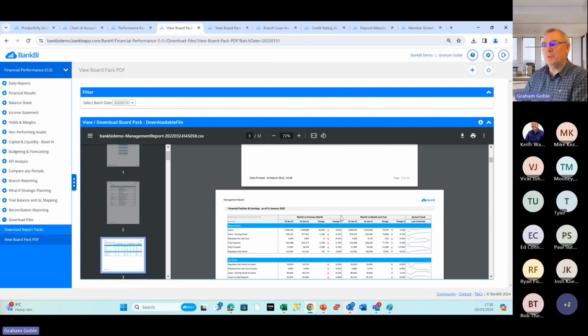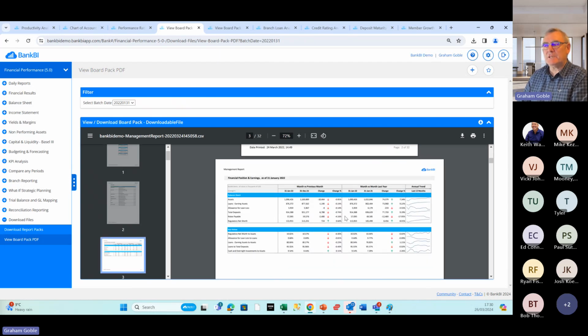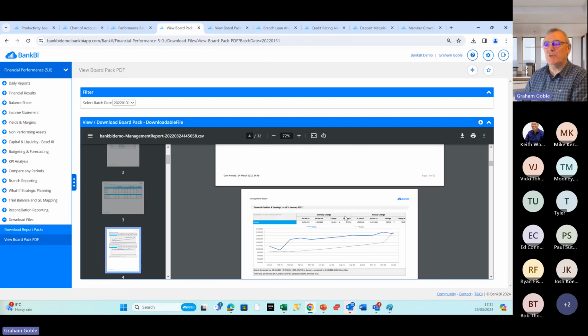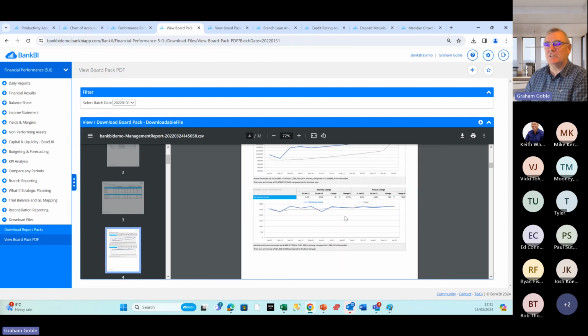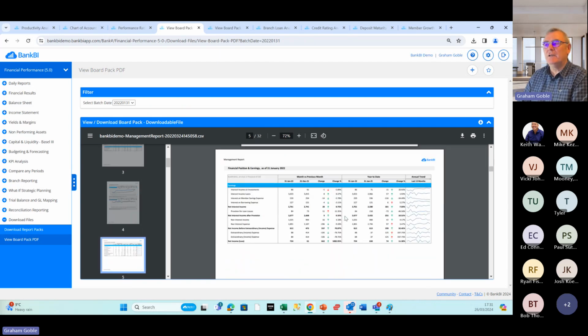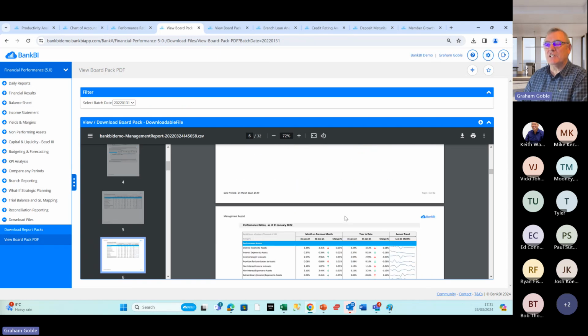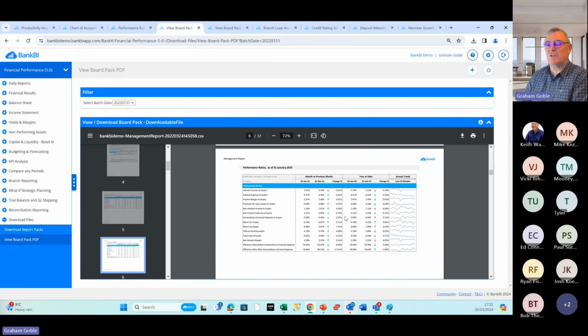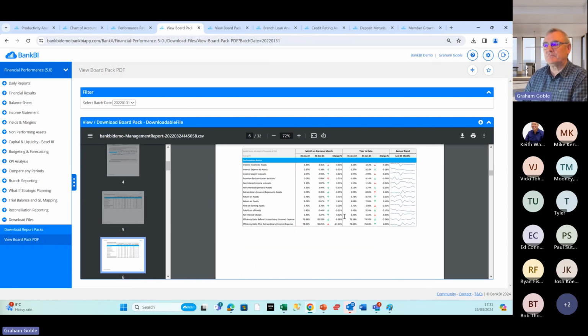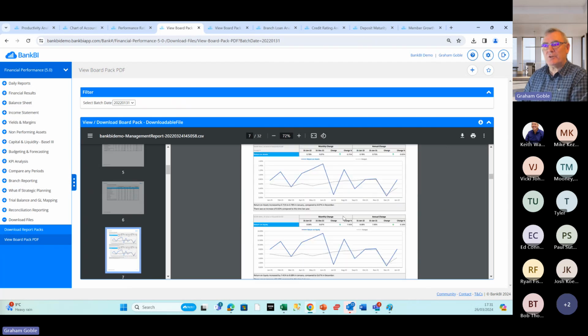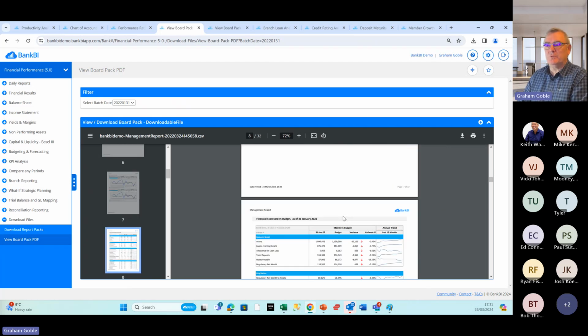So as we move through the reports, you'll see a pixel-perfect representation, in PDF format, of the reports that you see in the web application here. And so what we're able to do is instantly get this out of the box once you've closed your financials. A lot of credit unions use this to automate the board reporting.